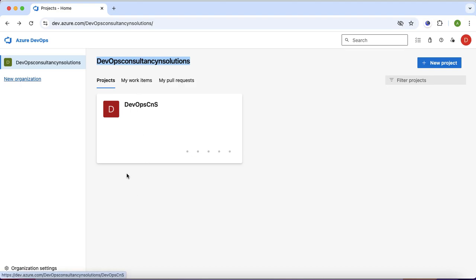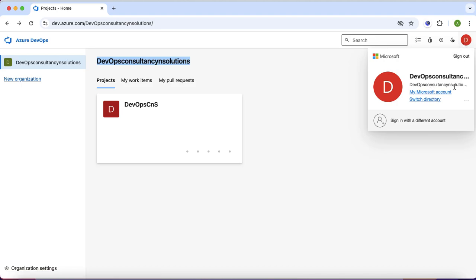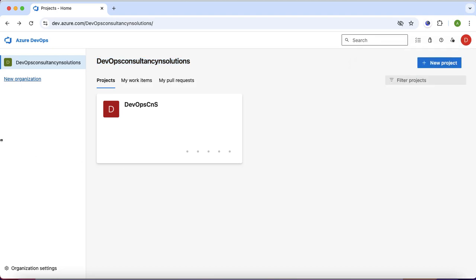I have one project in my organization, which is DevOps CNS.com. When you go to dev.azure.com, it will ask for your username and password. If you don't have an account, you can create one and log in with that. Similarly, I logged in with my DevOps Consulting Solutions Gmail account. I can click here on sign in with a different account and log in with a different account. In this portal, as I said, I have one organization.